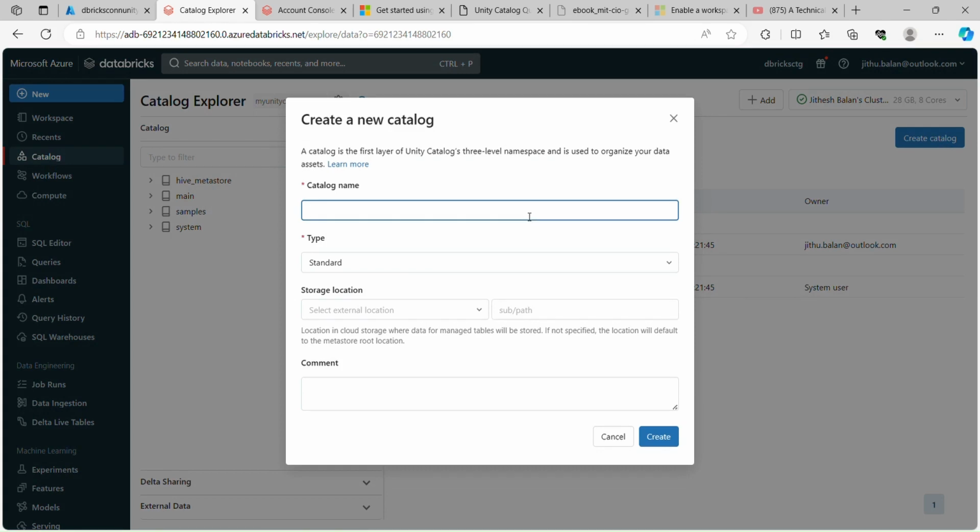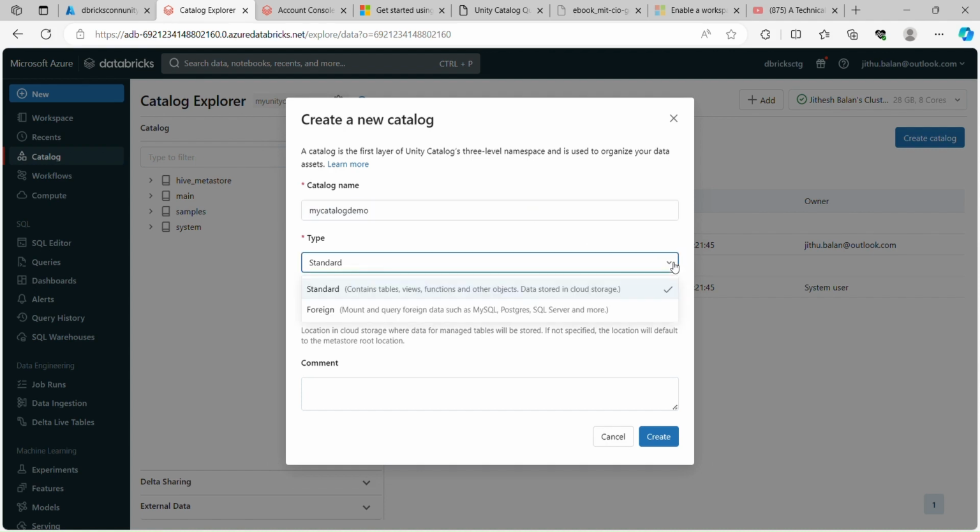So I'm just going to give the name as my catalog demo, and the type is standard or foreign. Standard is the normal catalog for holding the tables, views, and other objects, and I'm not going to mount any other things like MySQL, Postgre, SQL Server, Snowflake, or anything. So for this one, I just need standard, and the location I'm just keeping the same for now.